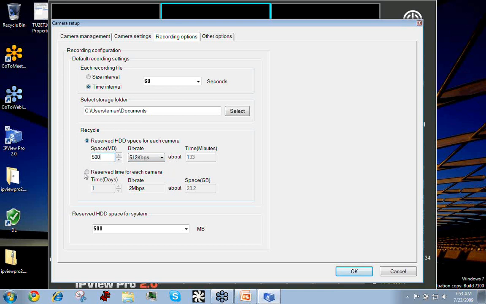And you can also reserve time for each camera. So you can say how many days, and it'll tell you how much space. And then you have your reserved hard drive space for the system. So this reserves how much hard drive space you want for your whole entire system, 2 gigs.